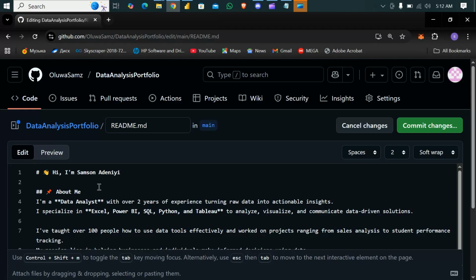All right, I've added a few things here, like my name. I'm introducing myself to people. So, hi, my name is Samson Adeniyi. And this hash that you're seeing here is added to make this appear bolder and bigger. When I save this now, everything I am adding hash to will make it appear bigger and bolder. So the more hash I put in front of it, the smaller it gets. If it's just one hash, it's going to be very large, and the more hash I put, the smaller it will get. So over here, I said, "Hi, my name is Samson Adeniyi."